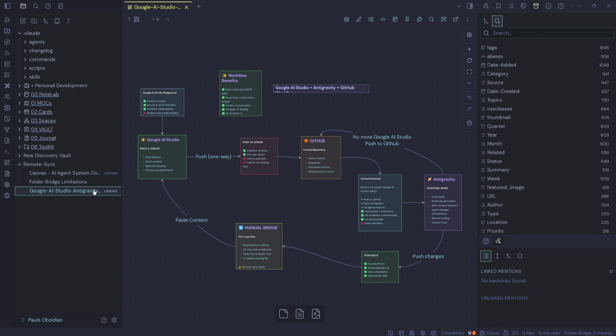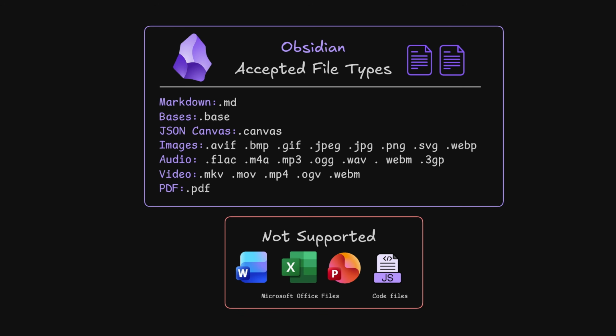So it's just worth mentioning that Obsidian can only natively render Markdown and PDF files, as well as images, audio, and video. So anything outside of that, like a Microsoft Word, Excel, or PowerPoint, or code files, will not show up in the File Explorer. So that is one limitation to be mindful of.